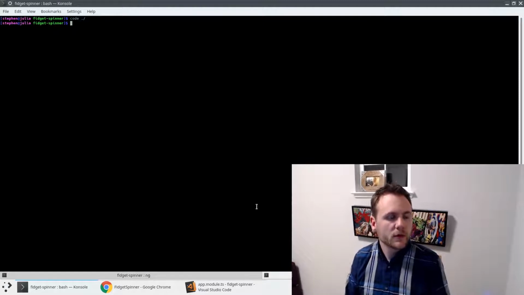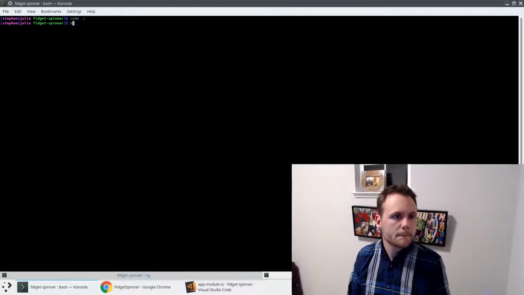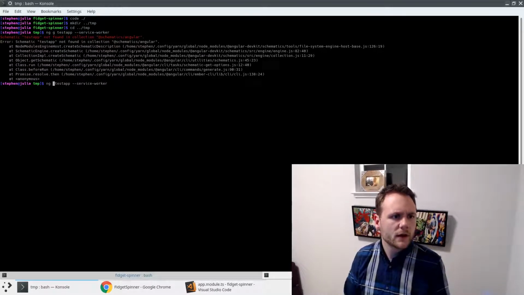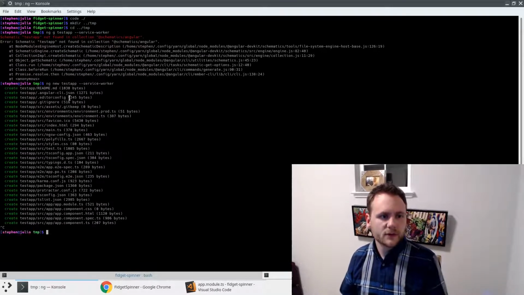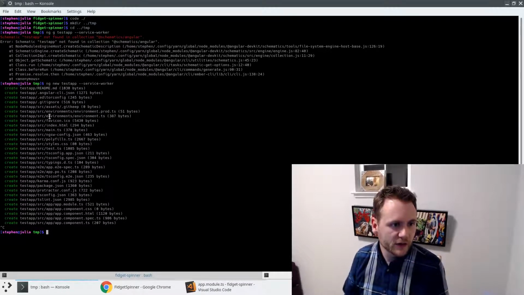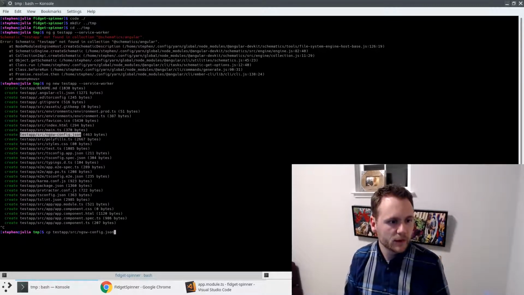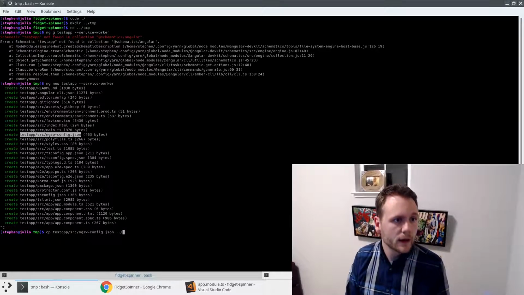And so the way I'm going to do this is I'm going to ng new a new project. So let's just go here and say ng new test app with the service worker flag. Oops, ng new, sorry. And so what this is going to do is it's going to generate a new application with a service worker. And then there's one particular file that I want from this, which is the service worker configuration. So what I'm going to do is I'm going to copy this file, and I'm going to put it into my fidget spinner app source.